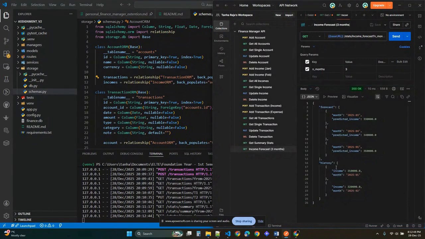Here's the historical data, January and February salaries, and here are the predictions. The linear regression model detected the upward trend and forecast continued growth of about 10,000 per month. This uses Scikit-learn's linear regression class. The model aggregates income by month, fits a linear trend line, and predicts future values. Let me show you the code now.